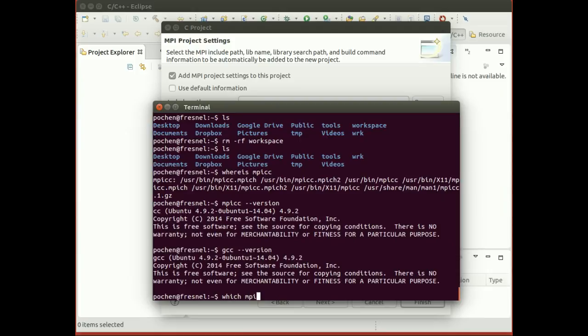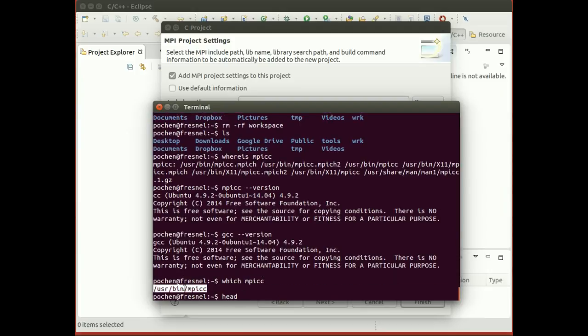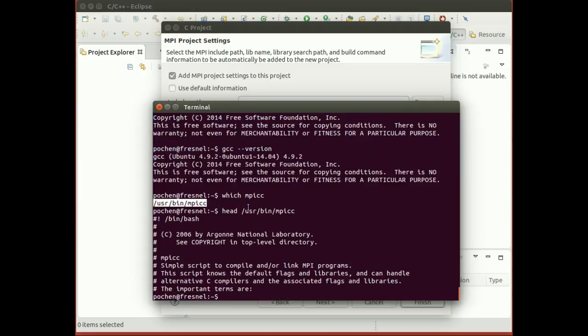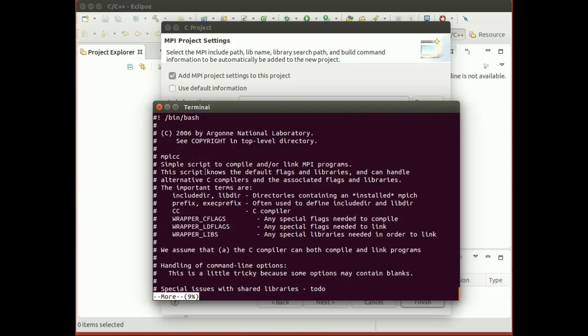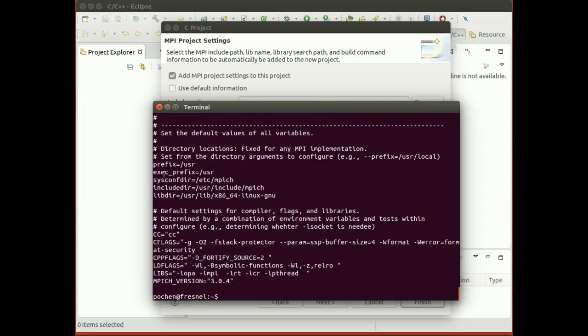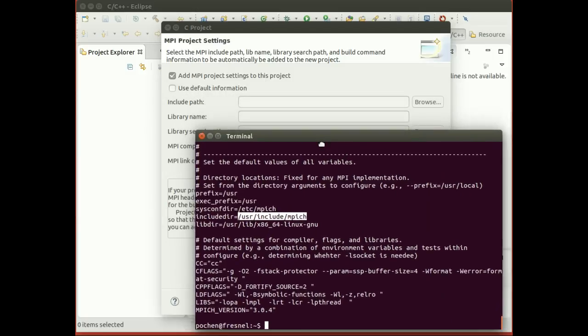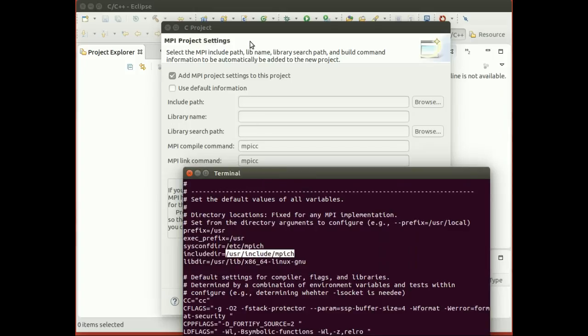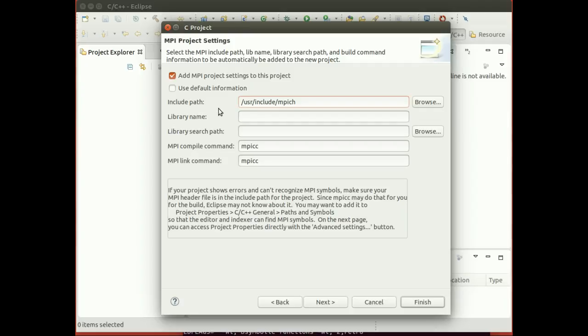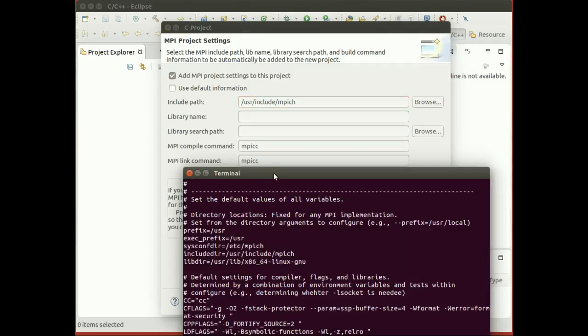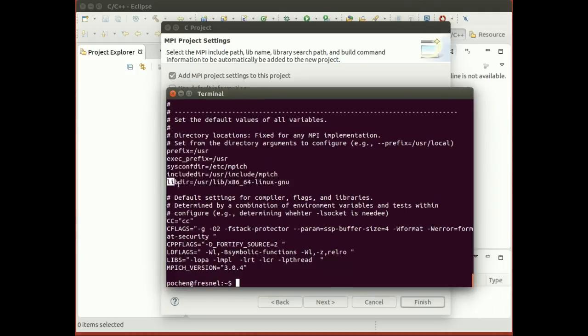So if I do head, I can see the text content of this mpicc executable text file. It's basically a script on my system. So what I can do is look at the script. Inside of this script, it's actually telling me the include dir, the directory where mpicc is going to look for header files. It's the user include mpich directory. So I can just copy and paste this path into my Eclipse setting. So now I have the include path for my MPI. And then it also has a libdir. I can just copy and paste it into my Eclipse window.